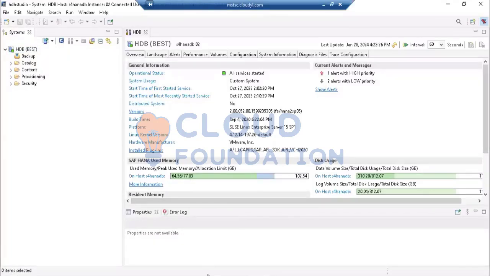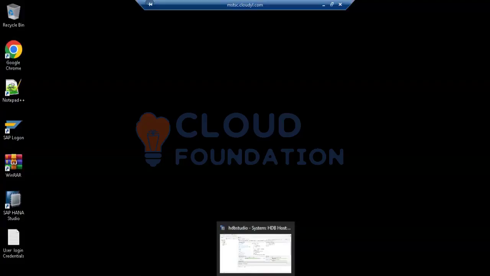So basically, this is HANA Studio, and these are the tabs, or this is the structure that you get once you add your desired system. Before jumping into the explanation of all these tabs, I want you to know who is going to use this HANA Studio and HANA database in particular. There are three kinds of users that are going to use this HANA database. Let me show you that.